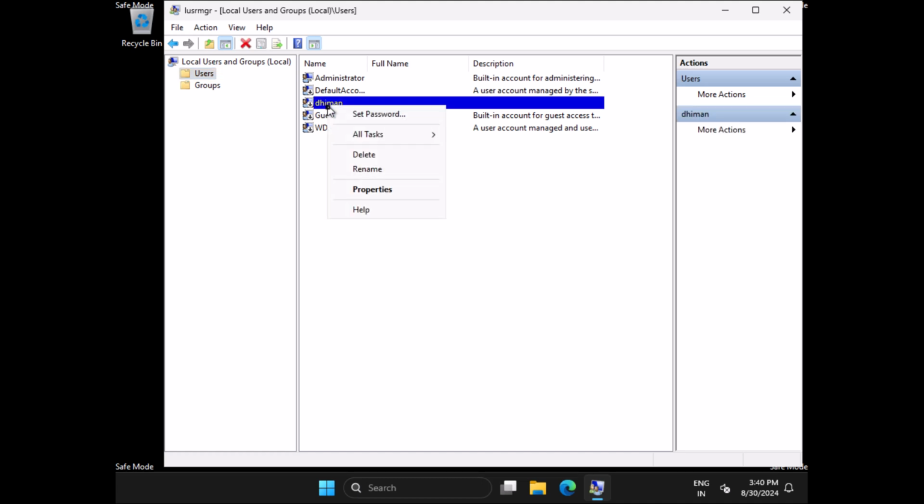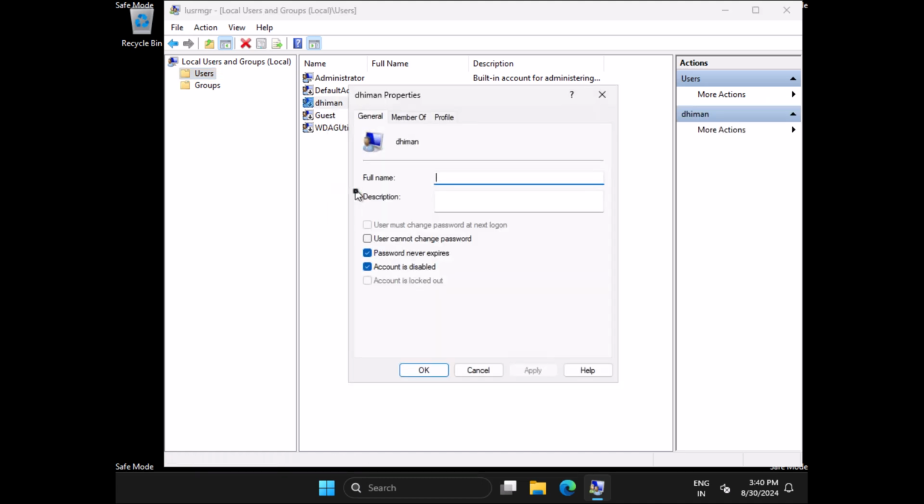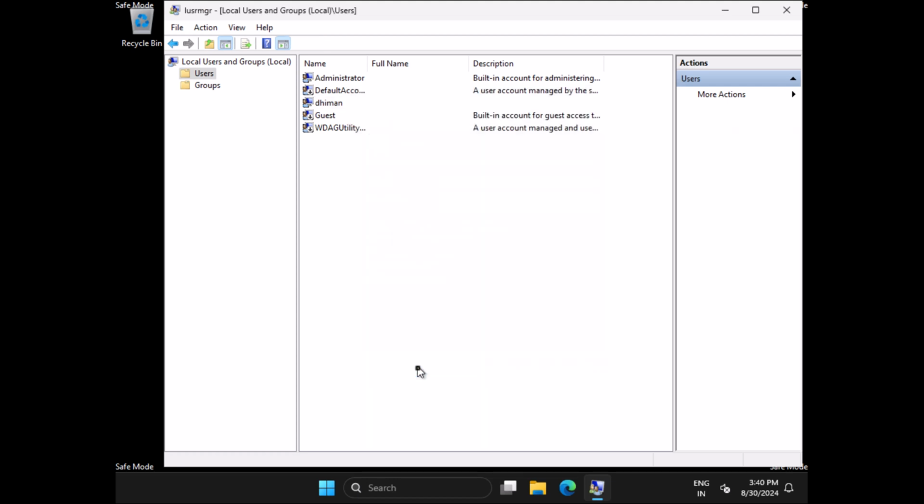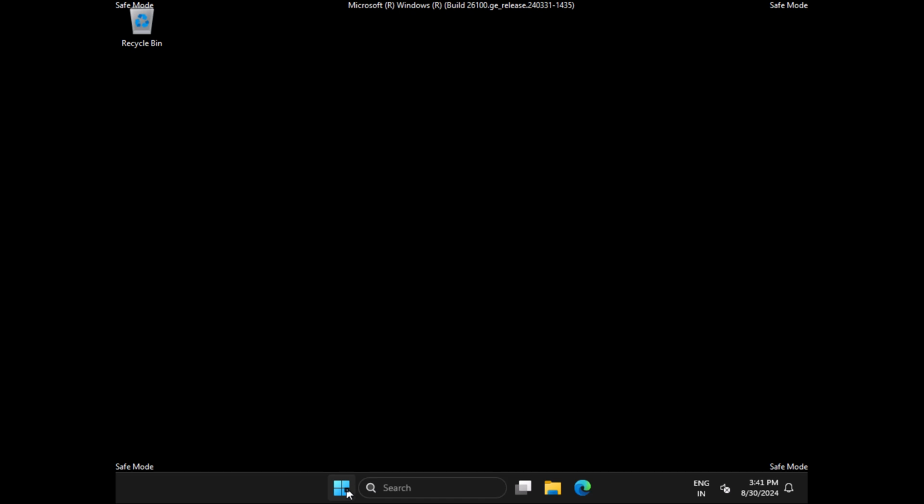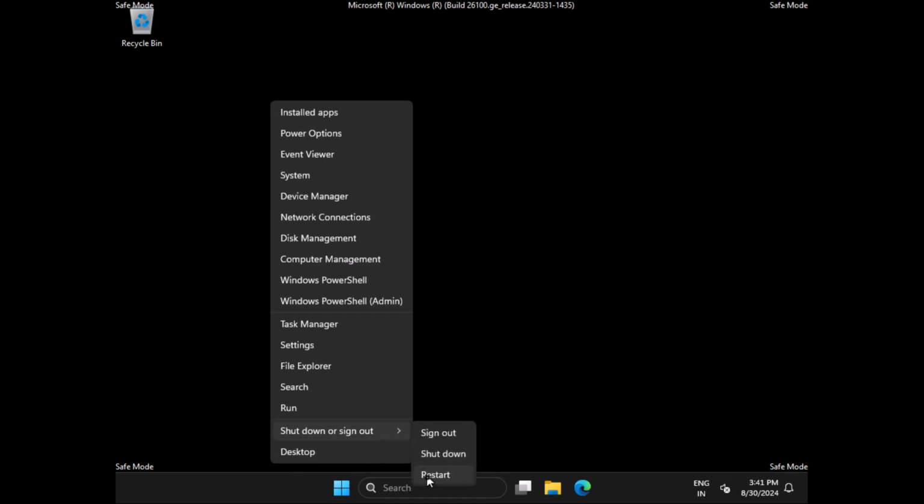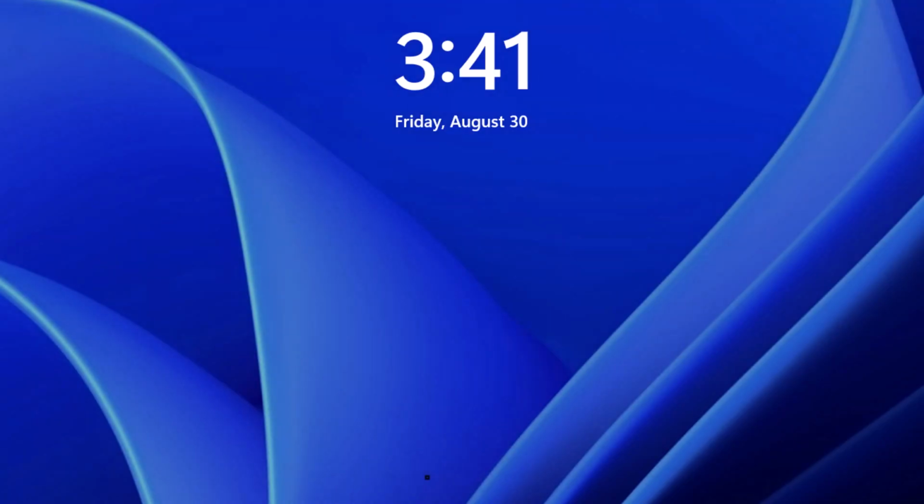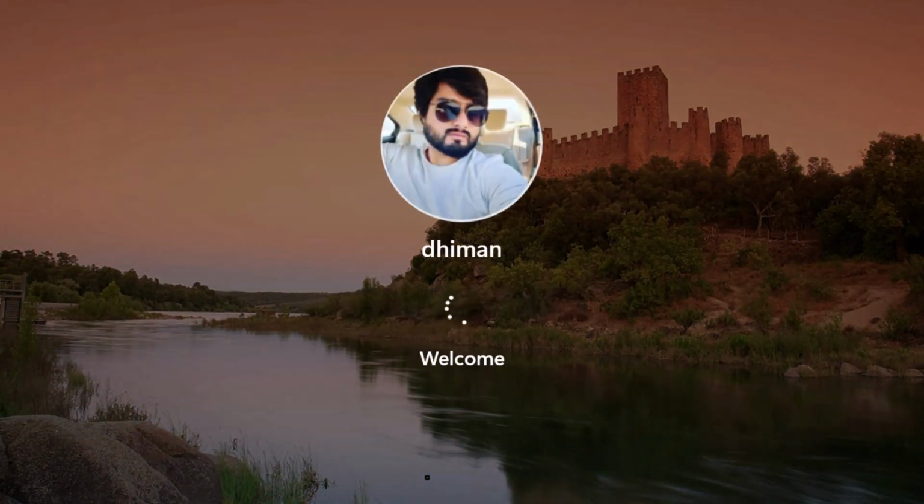Now make a right click on it and select Properties. In the Properties window, uncheck the box for Account is disabled and then click Apply and OK. After that, close everything and restart your computer. This time you should be able to log into your PC and access the operating system.